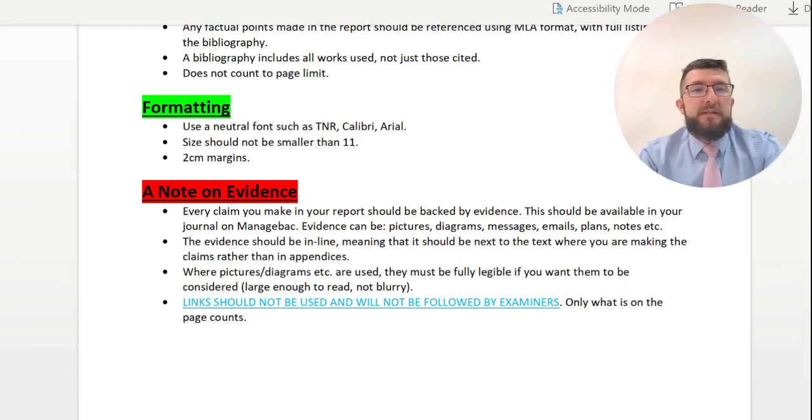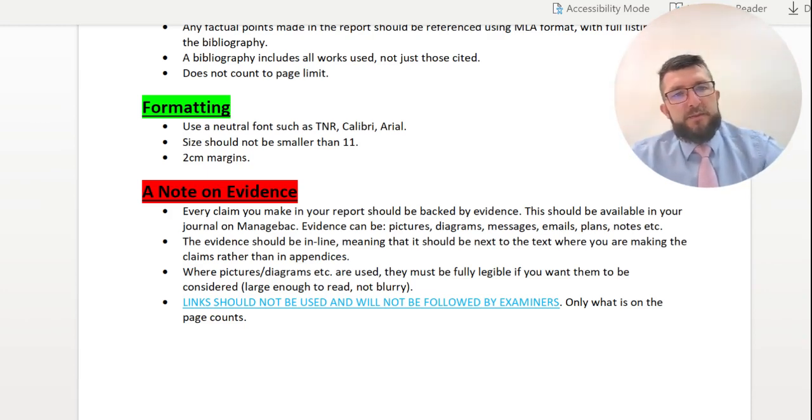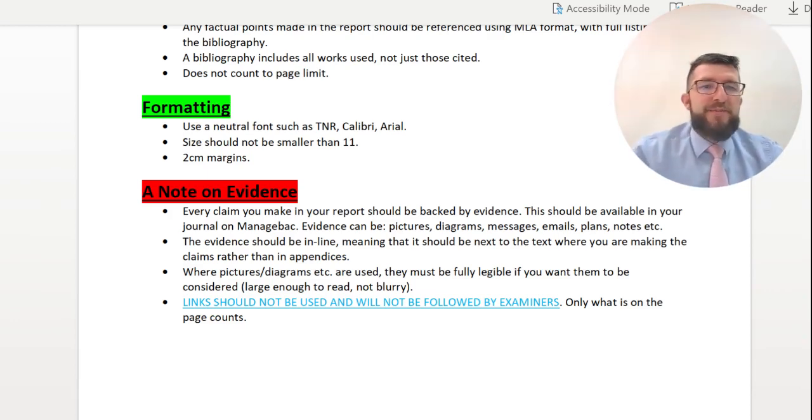And this is a big one here. I've seen so many students make this mistake: links cannot be used and will not be followed. Every year, still, some student will link to a photo gallery or an online portfolio of some kind, a website that they've created. They will not be followed by examiners. In fact, they cannot be followed. The online marking system doesn't have the functionality to allow for those links to be followed, and they wouldn't follow them even if they could. Only what is on those 15 pages counts, and that really needs to be stressed to the students.